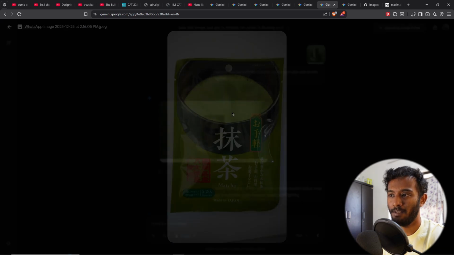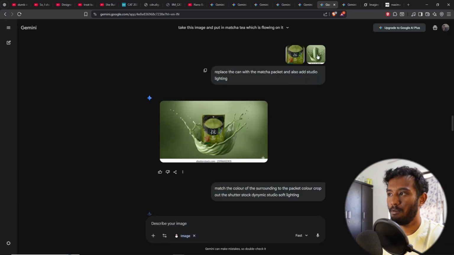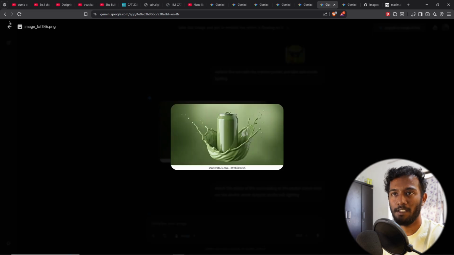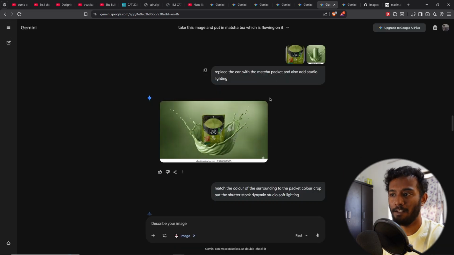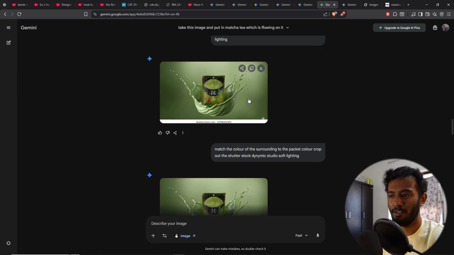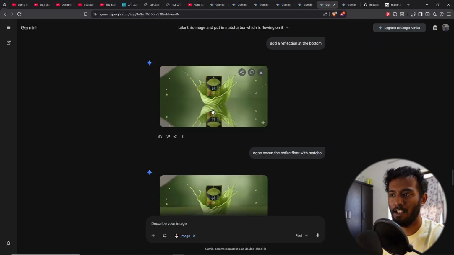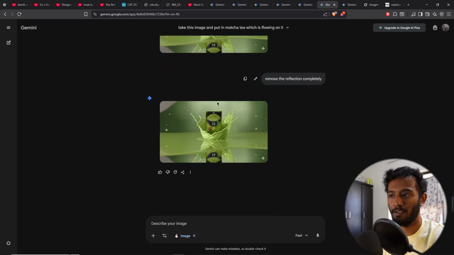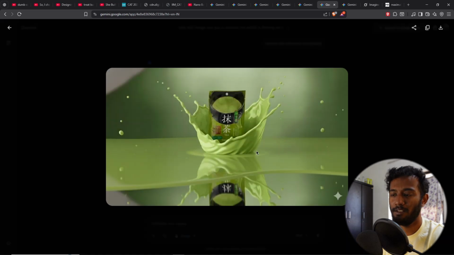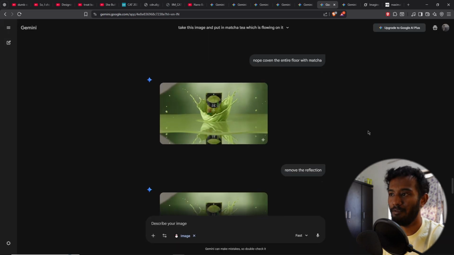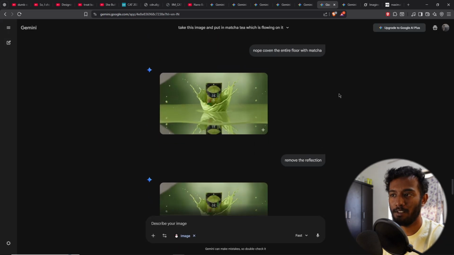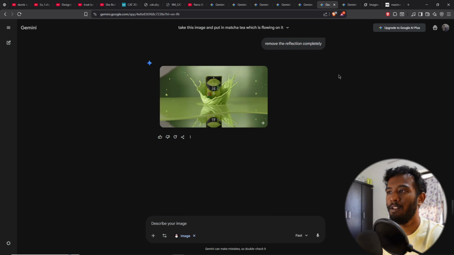We wanted this matcha packet to be put as a can here, so we just gave it the prompt and replaced the can with matcha, and it did a pretty good job. And after a few prompts, we also got the color right. We added reflections, and this was the final result we got. This looks pretty decent, but if you see, it took a long time for us to reach the desired result. So what if there was a way to actually automate this?